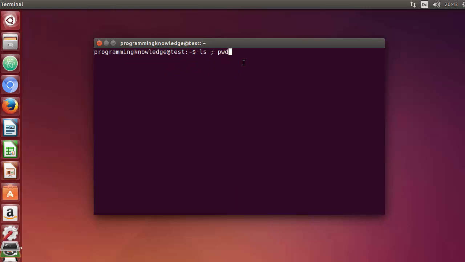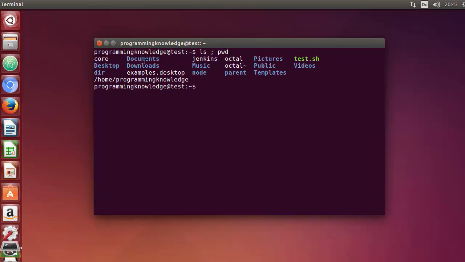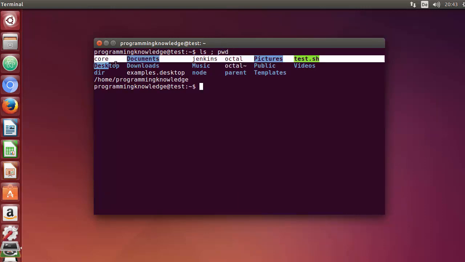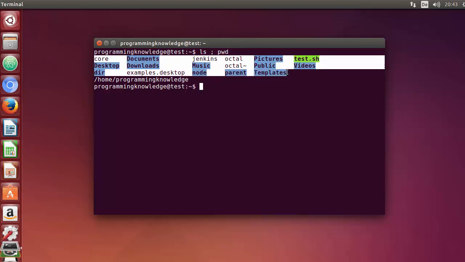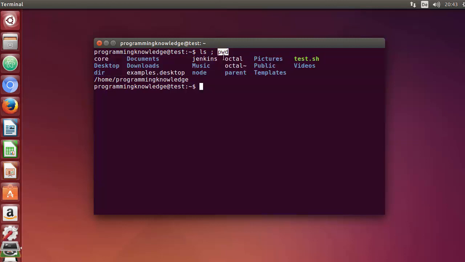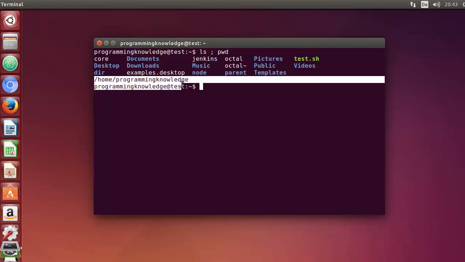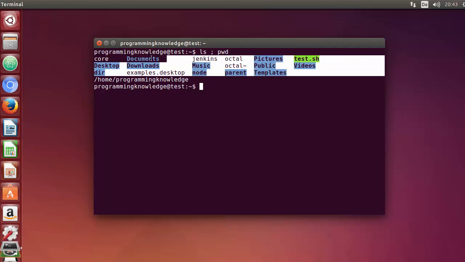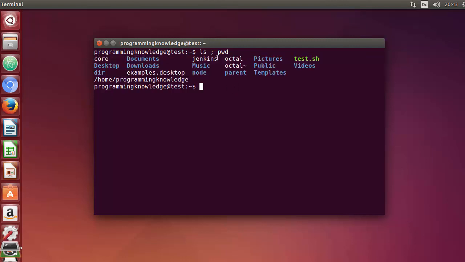I'm going to just press enter, and this is what the output is. So first of all, it has given us the output for the ls command, which is this output, and then it has executed the pwd command, which is this output, right? So this is the output from the pwd command, and this is the output from the ls command. So in this way you can combine these commands using semicolon.